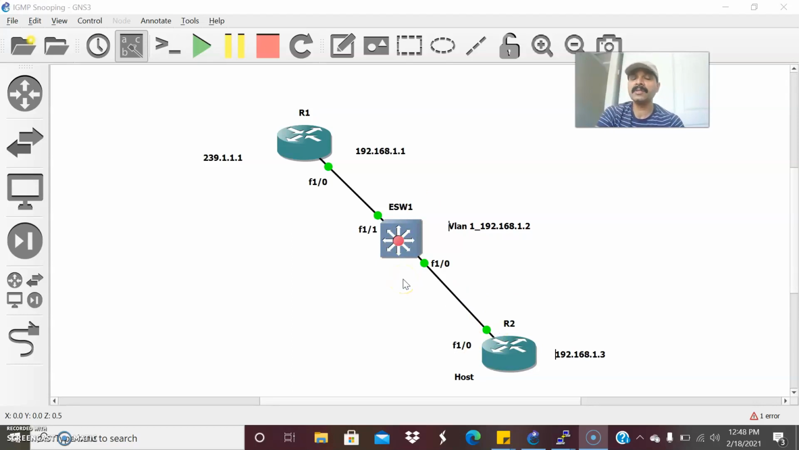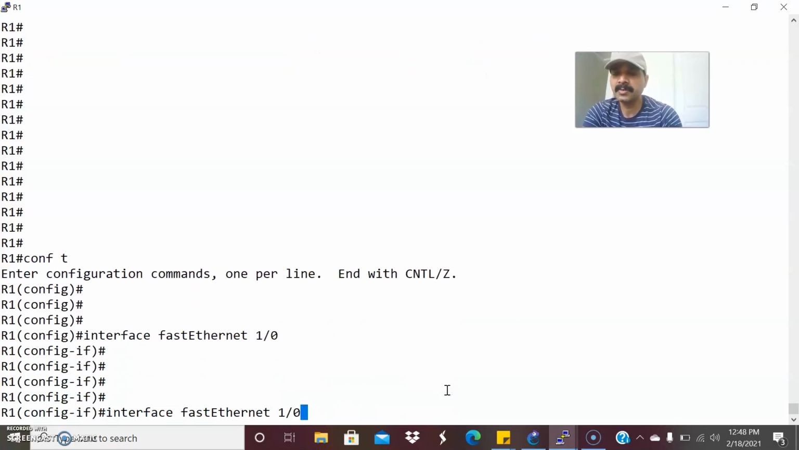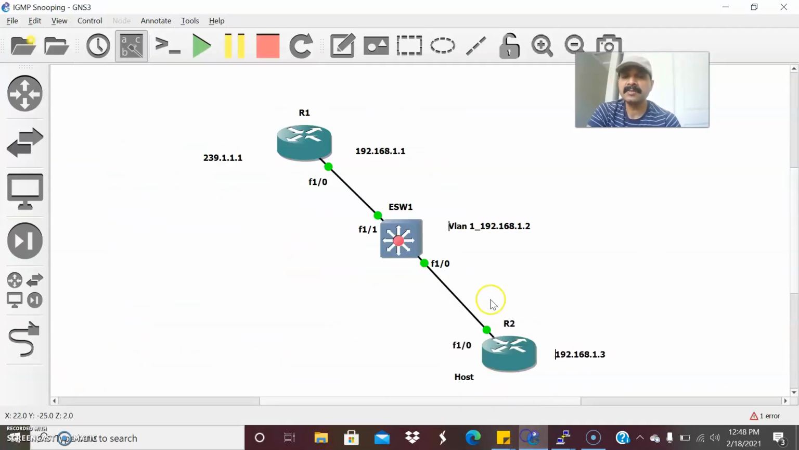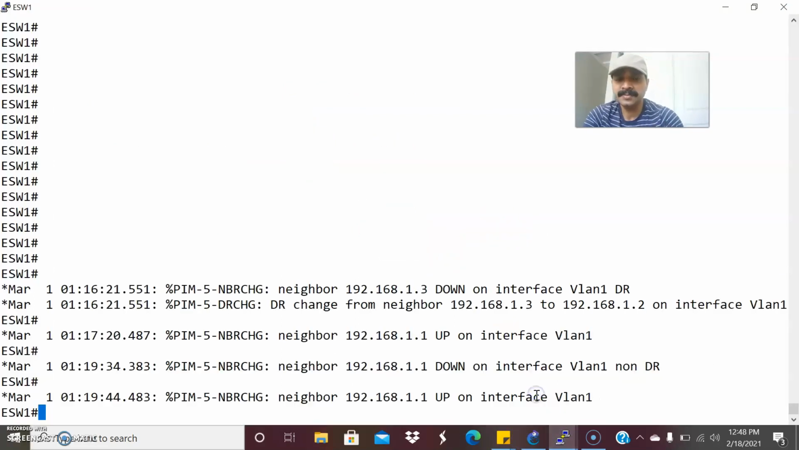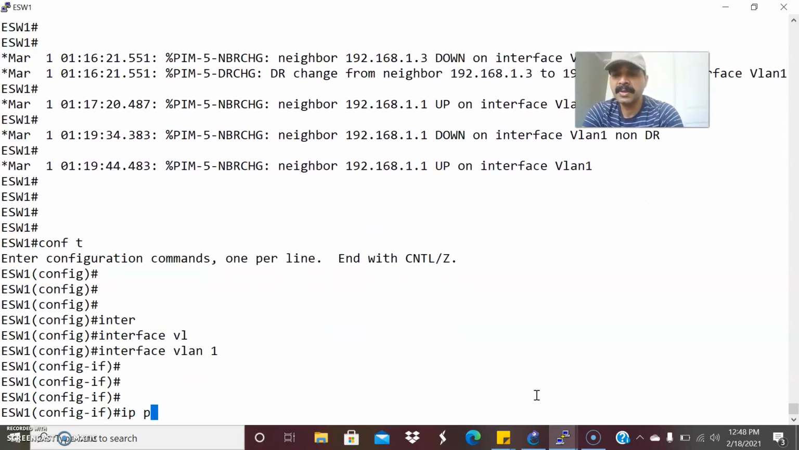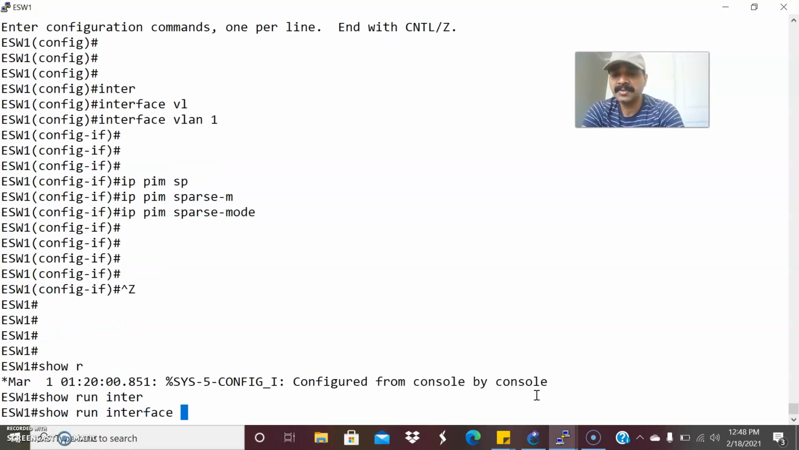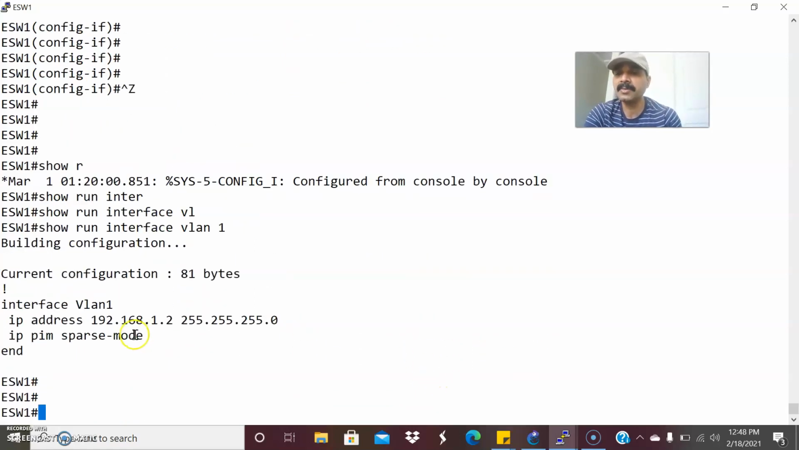Now let us go to R1, ESW1 and R2, and I'm going to enable PIM sparse mode, which enables communication between R1, R2 and the switch. Let us go to R1, go to configuration mode, interface FastEthernet 1/0, and enable PIM sparse mode. I enabled it. Similarly on the switch I configured VLAN 1. R2 is 1.2, this is 1.1. So let us go to switch 1, go to configuration mode, interface VLAN 1, ip pim sparse-mode. Now let us do show run interface VLAN 1. This is what I configured; I have enabled PIM sparse mode.